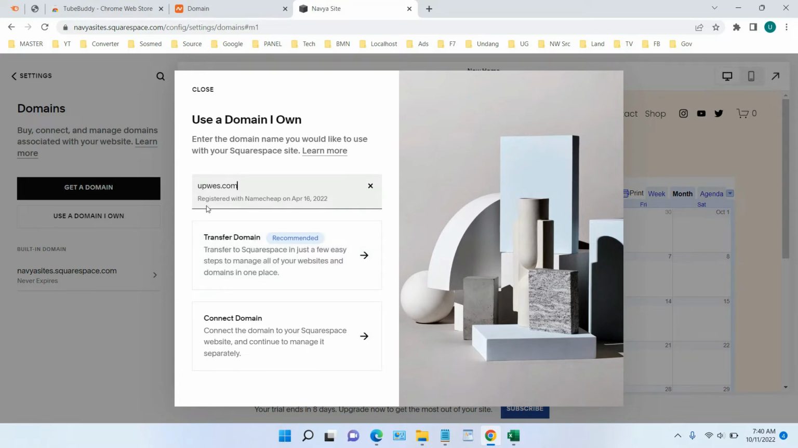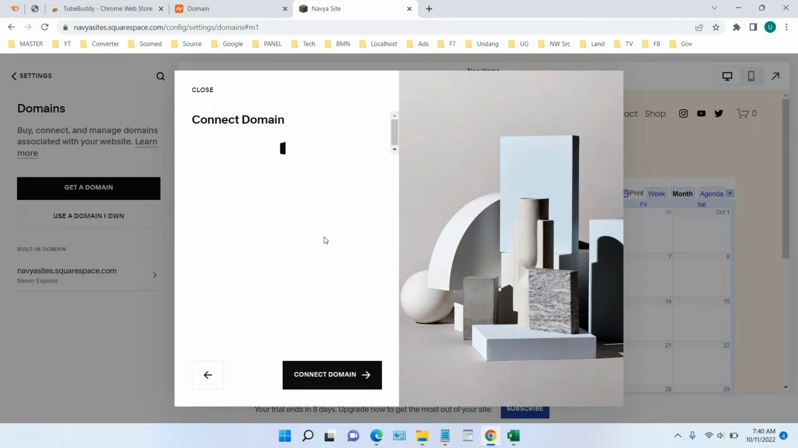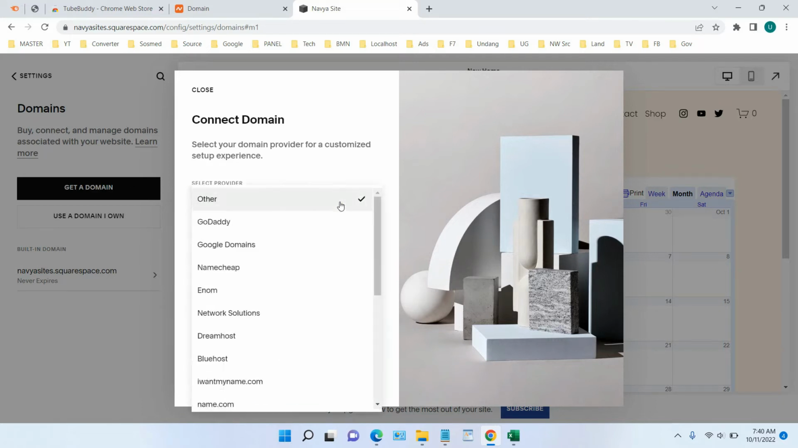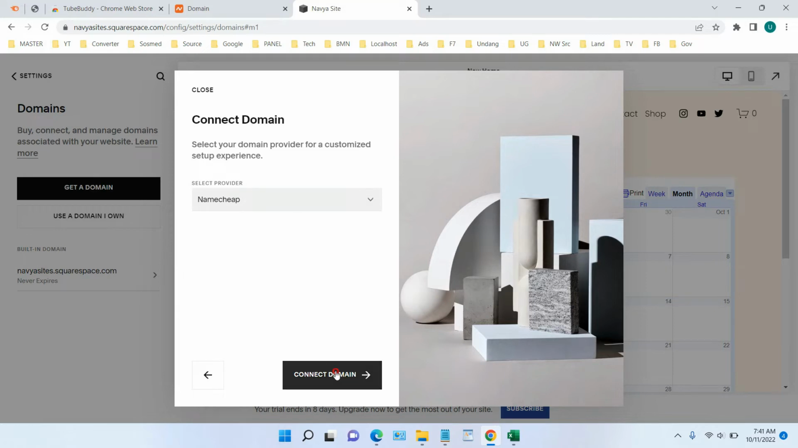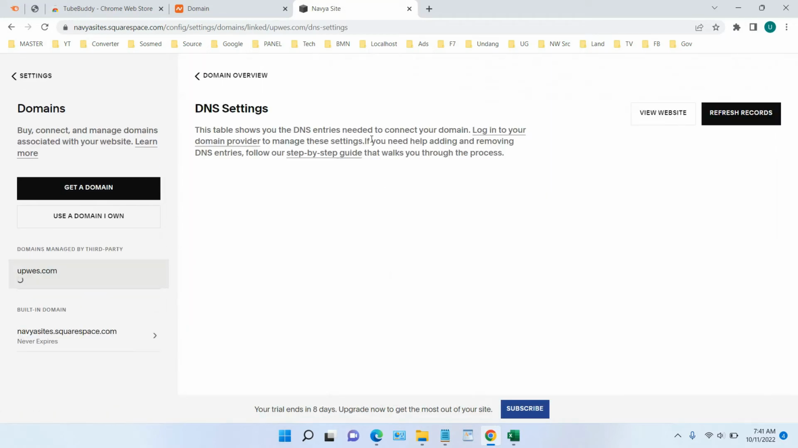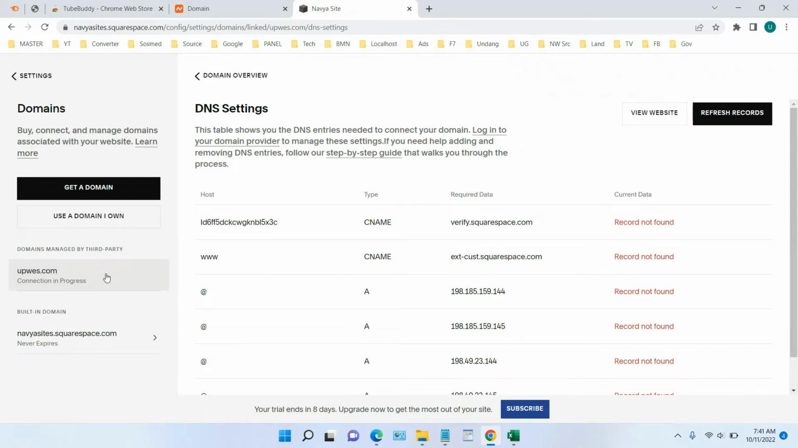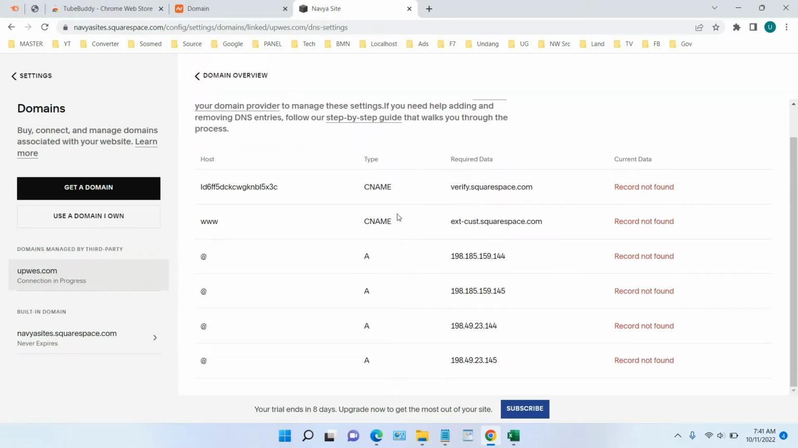You can see here it is already registered on Namecheap on 16 April 2022. We will connect the domain. In here, we need to select the provider because we are using Namecheap. So select Namecheap and click connect domain. Okay, then we need to add this record.